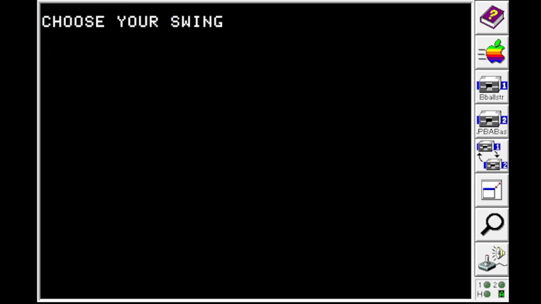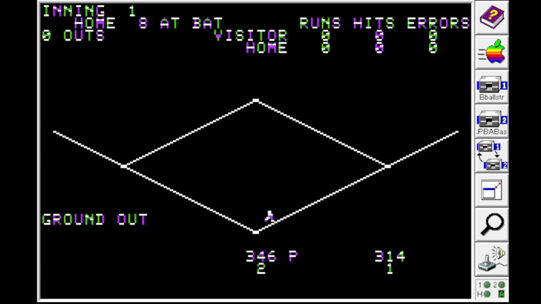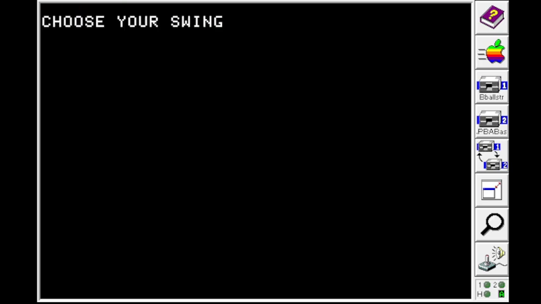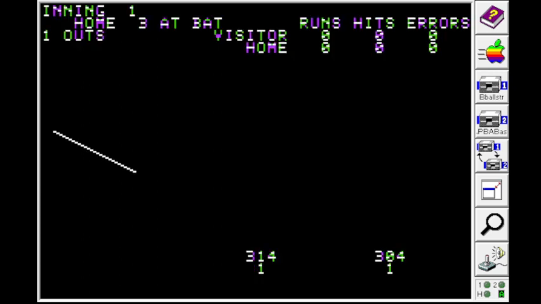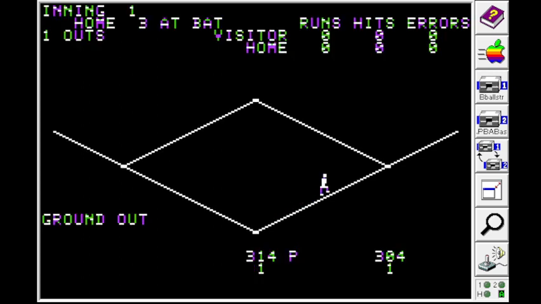Choose your swing. Now, so far, the only thing I figured out is 1, 2, and 3, and I don't know what each one of those means. So, 3. Maybe one is more contact, one is more for power, one is just a normal swing. I'm not too sure. I couldn't find any instructions that would indicate that. So ground out.